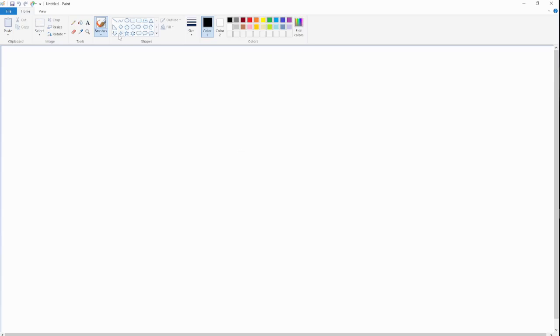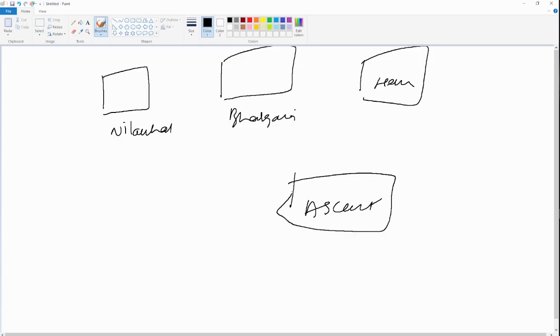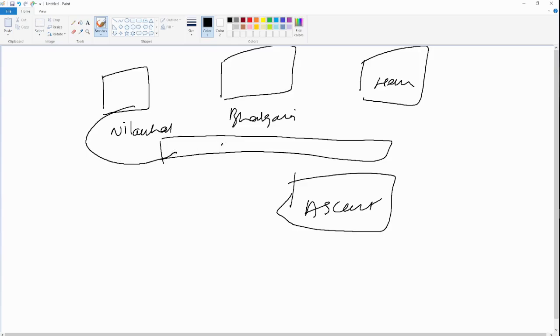So I have a laptop here, one laptop. This is Neelanchal. I have one more laptop here. This is Bhargavi. This is Hemant. And I have an Ascent laptop here, or Ascent desktop. So we are all connected to one switch or one Wi-Fi. Let's say this is how we are connected.